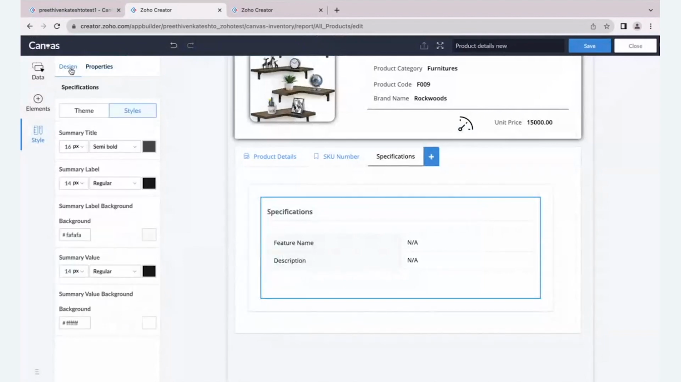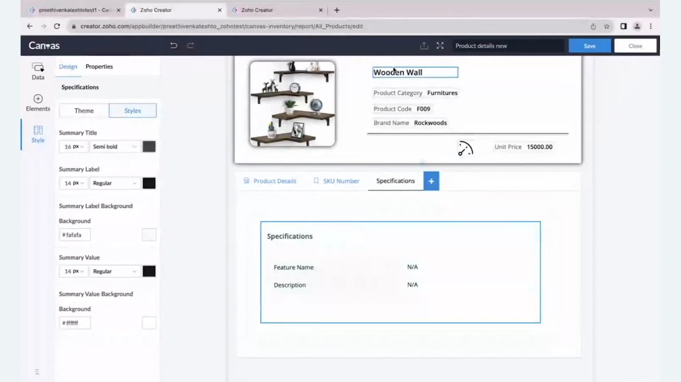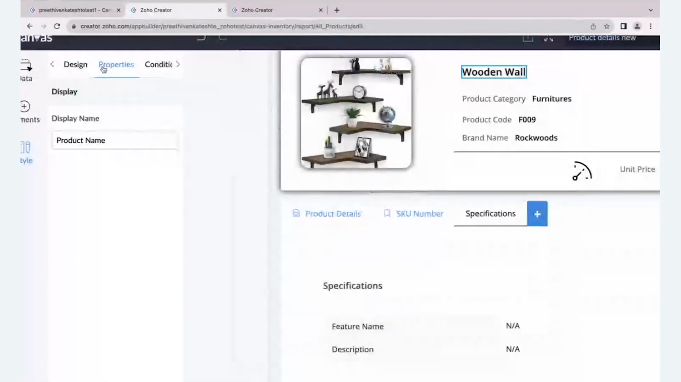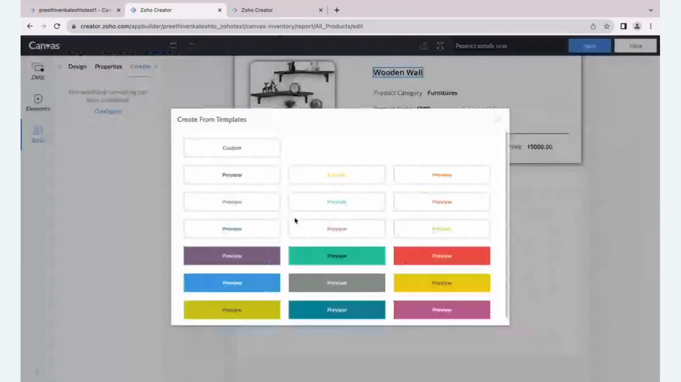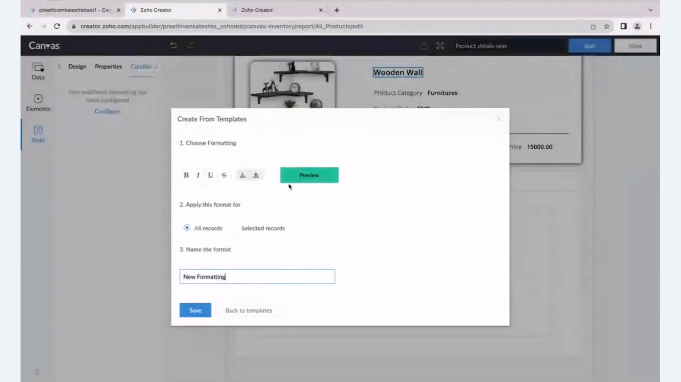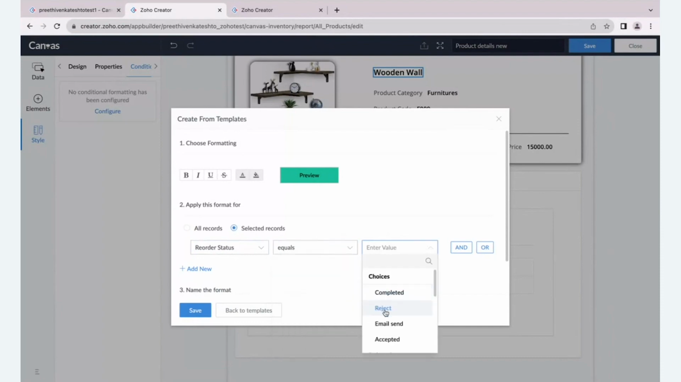Not only for this subform, whenever I choose a particular field that I have dragged and dropped, I can change the properties of that field. For example, I can change the display name, that is the label name, and I can add a condition. For example, let's say that if this product is available in my stock, that product should take a different color. So I can just customize it to my choice. I'm making it green by adding a status, like the reorder status equals some status. So if the reorder status is okay, this will be in green color.